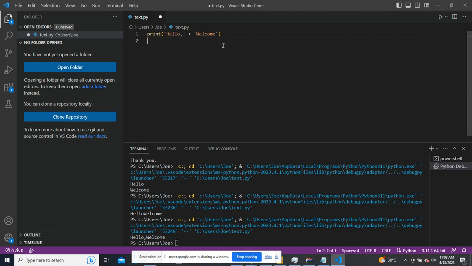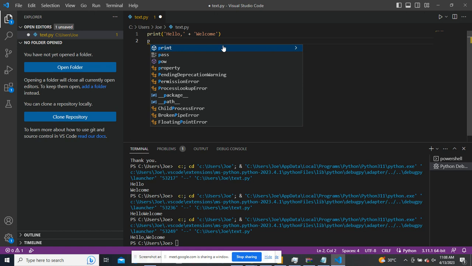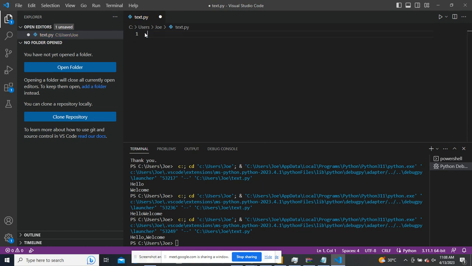Let's try. Now we can also do this with variables, so you can apply the function also here. So let's say function store. Function store is equal to hello, and function gone is equal to welcome.